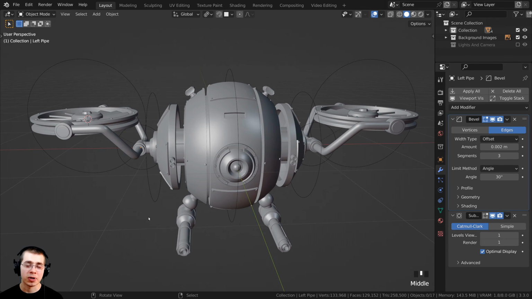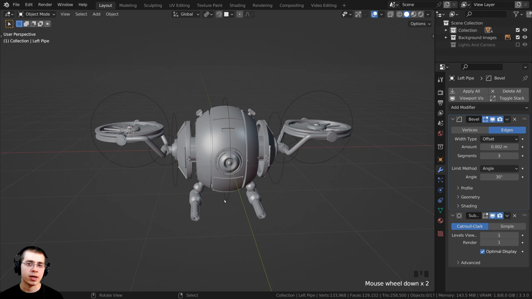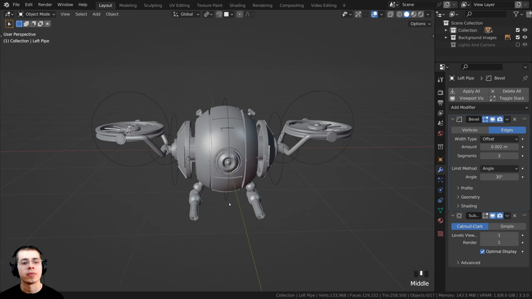So in the next part, we're going to be creating a basic city environment, and then we're going to be posing the drone and rendering out a final render. And then in the last part, in part 7, we're going to be doing the animation and video editing together with the sound effects.